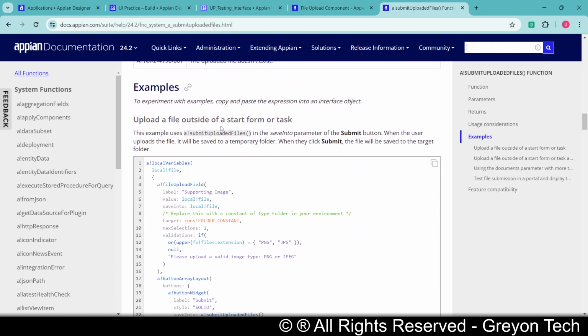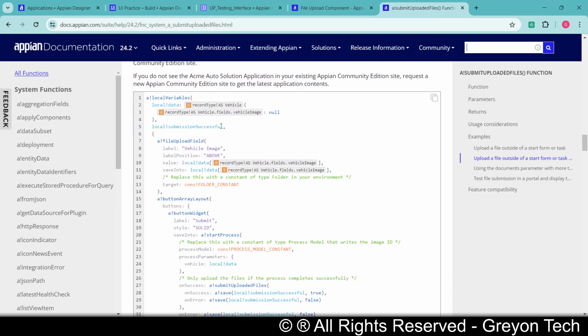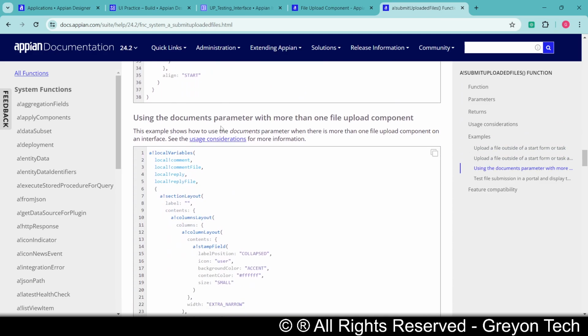Just to save time, let me choose an example code which is simple, so that you understand better.